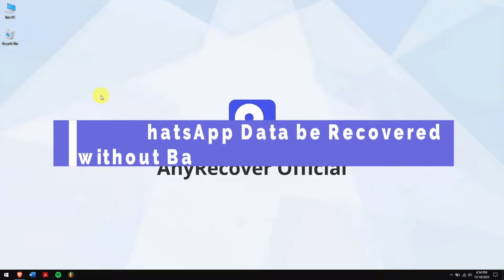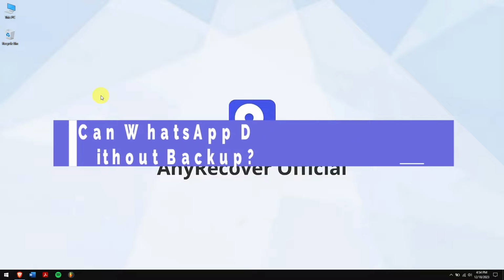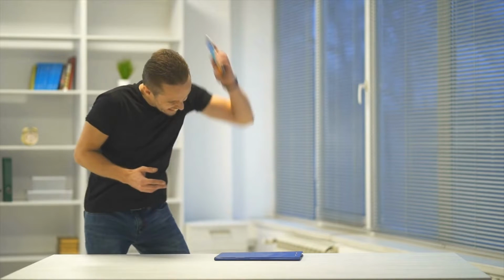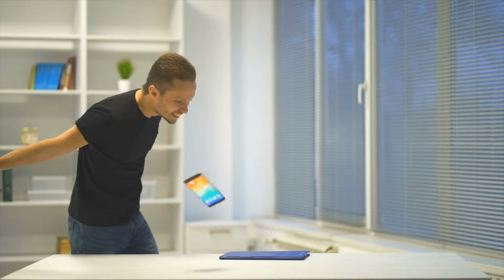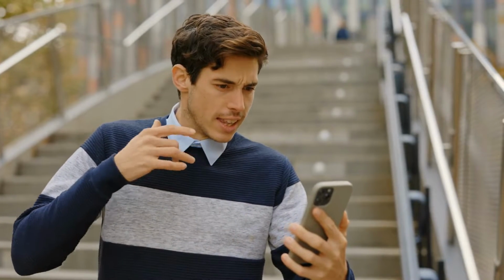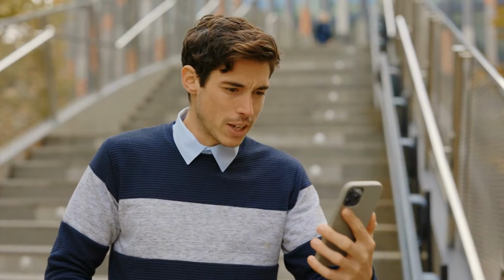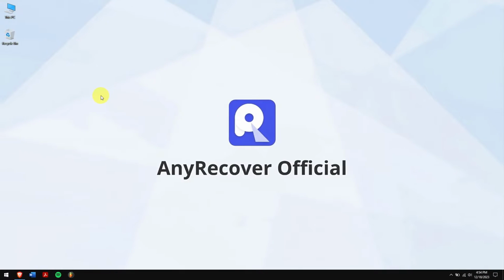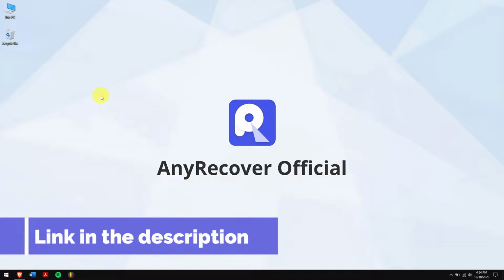Can WhatsApp data be recovered without backup? It's okay to lose important WhatsApp data, especially if you don't have a backup. There are ways to recover your chat history without a backup, but some methods may impact your data quality. That's why using a third-party tool makes sense. This video will be using the most reliable third-party data recovery software to help you regain your lost data, which you can find in the video description.